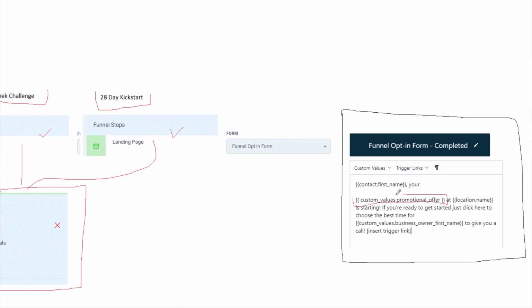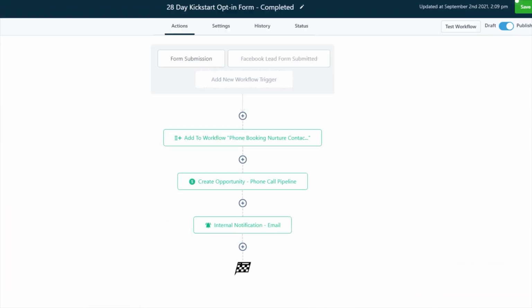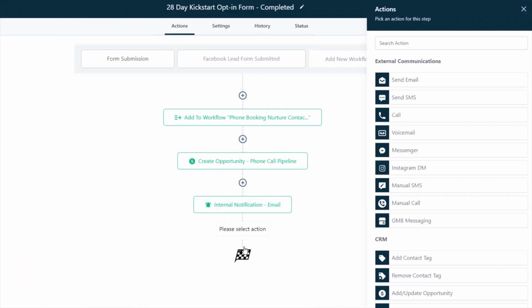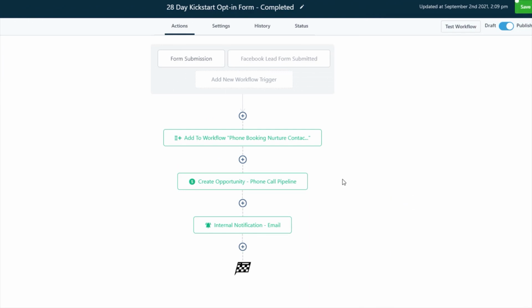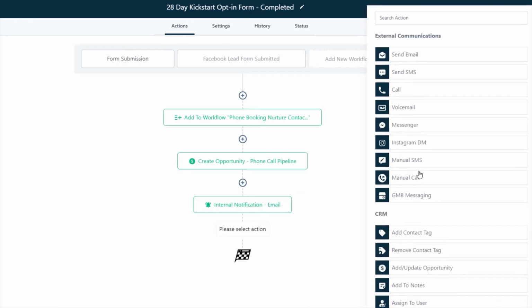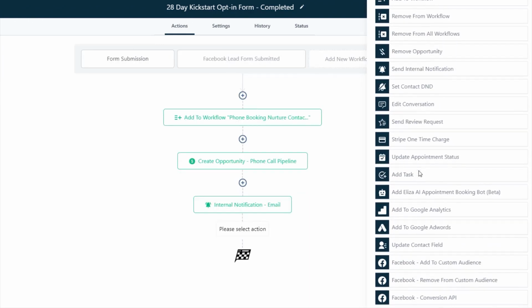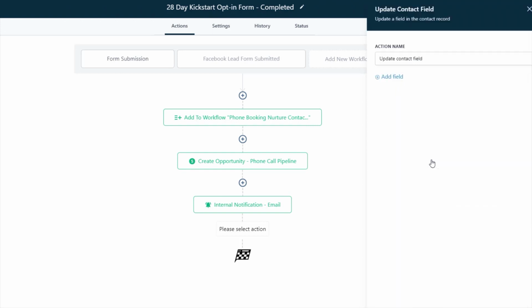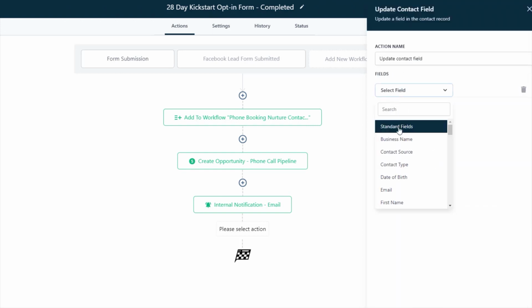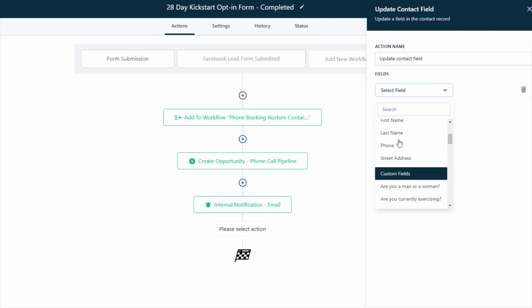value promotional offer. It won't work because a custom value, you can only have one. Because we're running 2 different offers, it won't know. So instead of the custom value, we are going to put in a contact field. So what we're going to do is we're going to create the contact field. So we're going to choose update contact fields. In the fields, I can't make one from here.